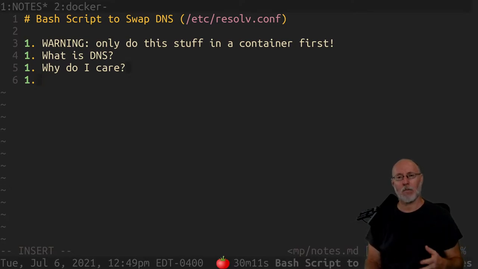When you're connected to the VPN, obviously they're trying to prevent you from directly accessing stuff outside in the world, because that's the whole point of a VPN, to protect you. You can access websites, but you usually have to go through a proxy for that. For all those reasons, you need to be able to change your resolv.conf. So that's why you care.